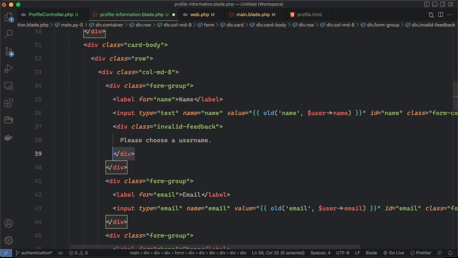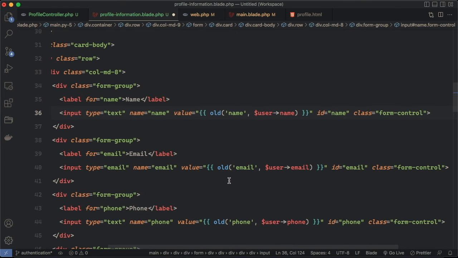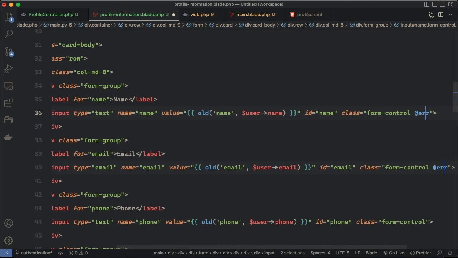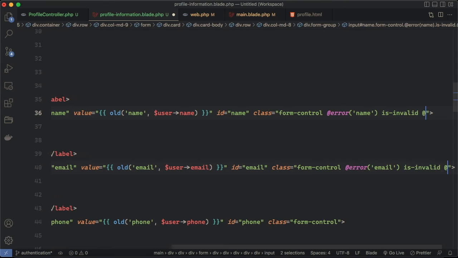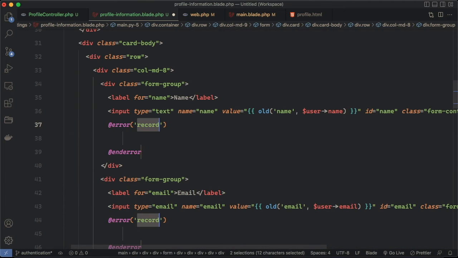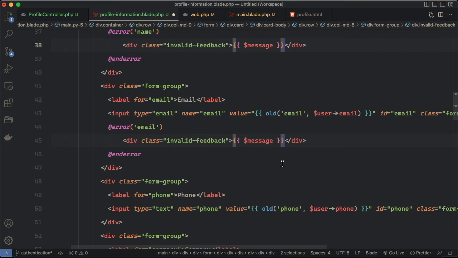Let's remove this invalid feedback. Also, this is invalid class. Then, let's do a similar way for the name and email inputs. Go to the class attribute. Then, after form control, let's add the is-invalid class when an error occurs. Let's also add the validation error message. Let's give it a save.